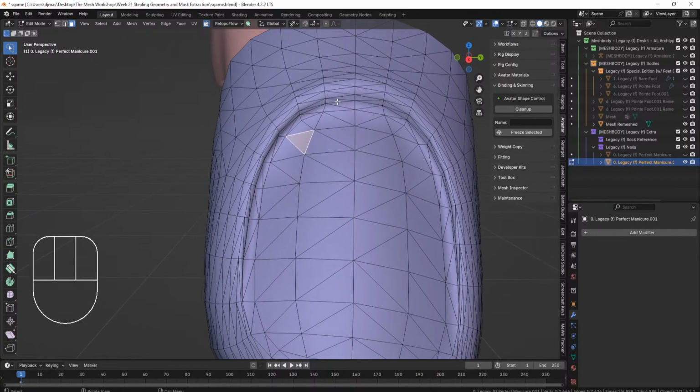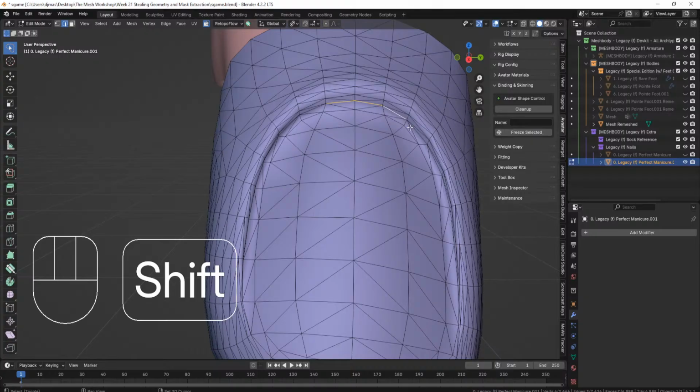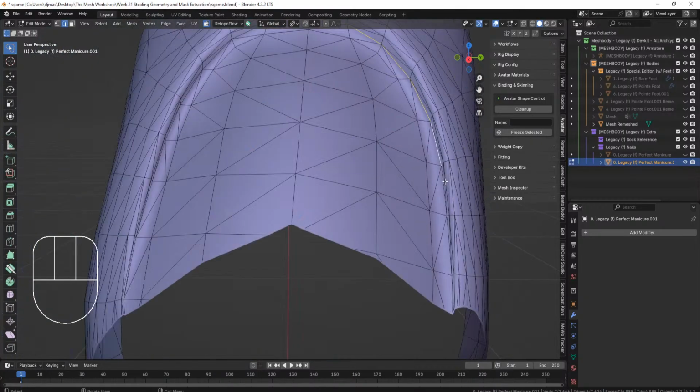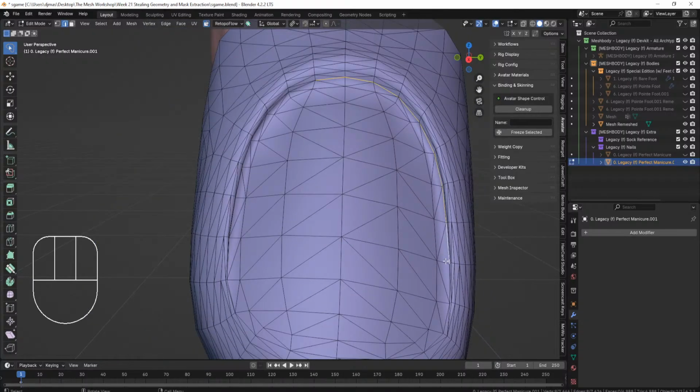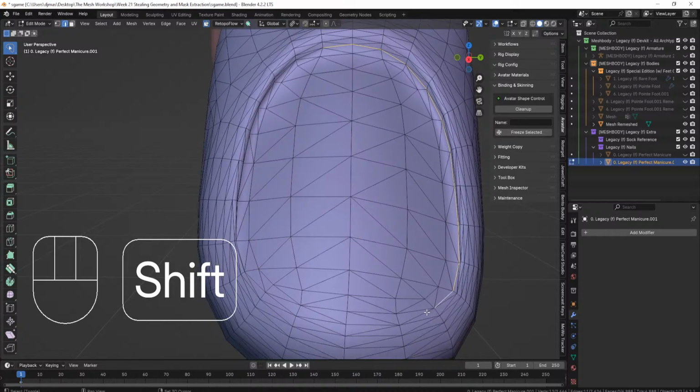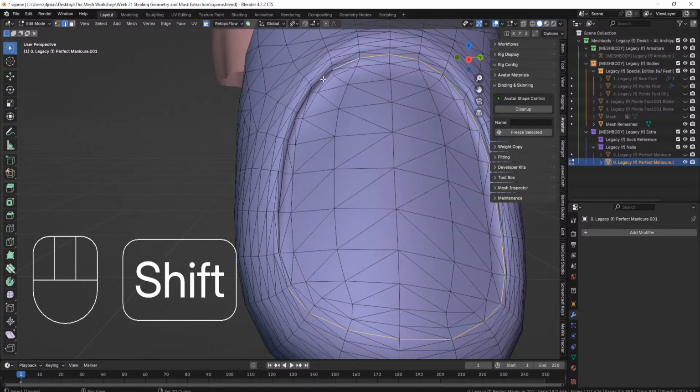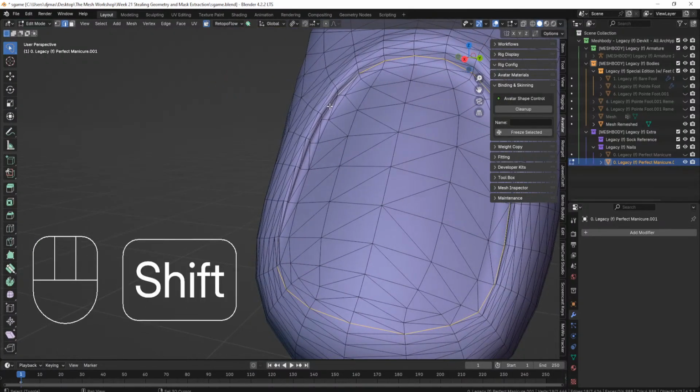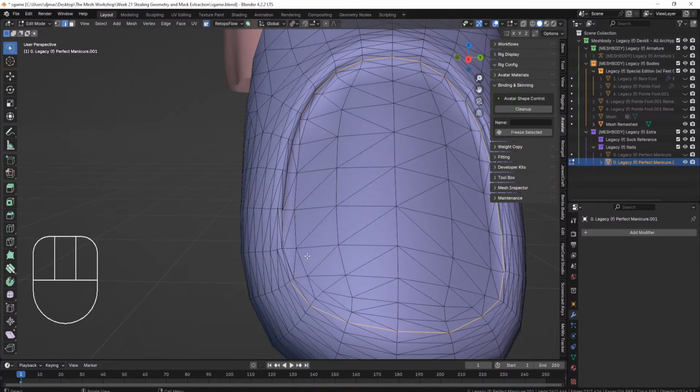So let's say I took something like this. You see there's a clear edge that goes around the bed of the nails for each nail. And let's say I just wanted to borrow some of this geometry so I could make my own nail base, right? And this could be for any type of nails: short nails, stilettos, coffins, whatever you could think of.